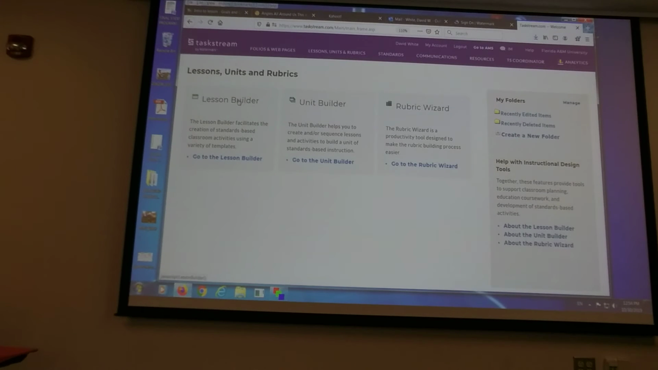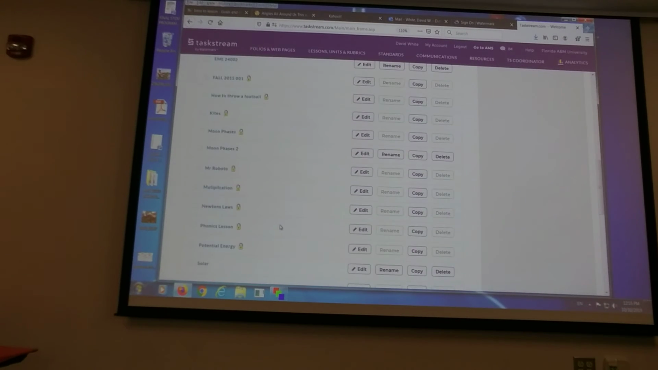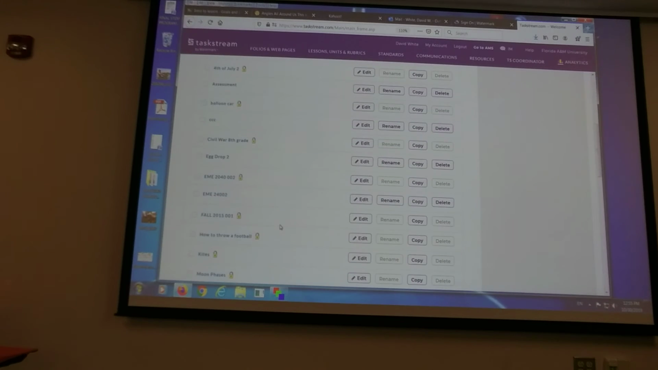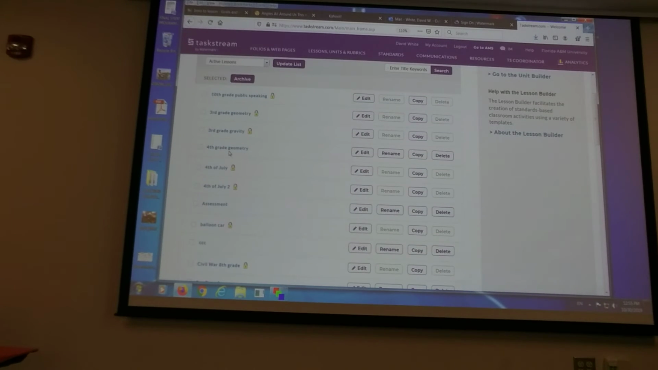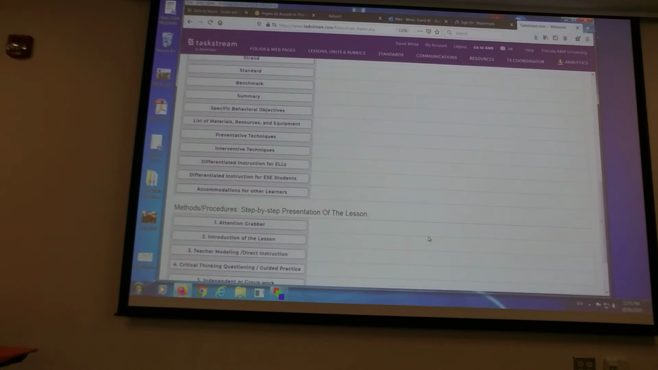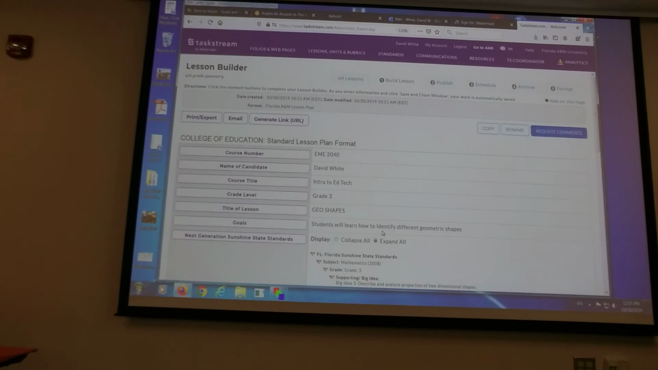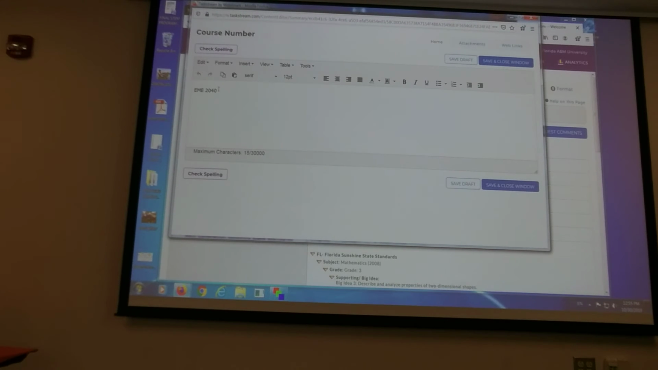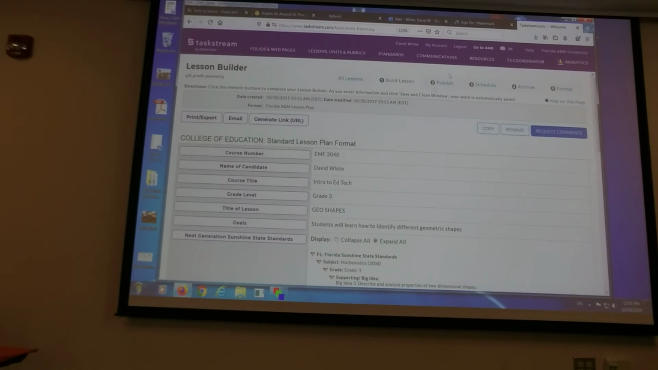So you're going to do the lessons, so you would go to Lesson Builder, and I've got a quadrillion of them in here that I've done over the years. But I put one in this morning for 4th grade geometry. When I click on this, this is what it looks like. I actually put some stuff in here already. But all this stuff, because it's in TaskStream, it's very easy to use. So the course number, EME 2040, if this was blank, I would just click on it, type in EME 2040, hit save and close, and I can always edit these things. I can change things around whenever I want.